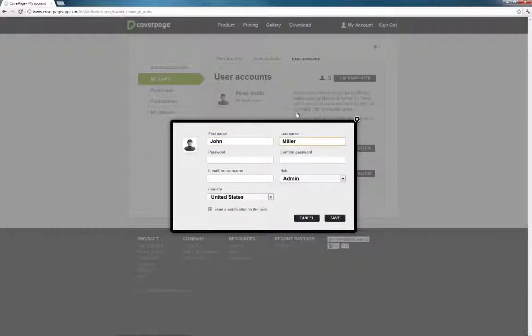Fill in the name, password, and email of the person you want to add. This will be their name and password for logging into CoverPage. Choose a role for the person you added. Admins have the same rights as you.